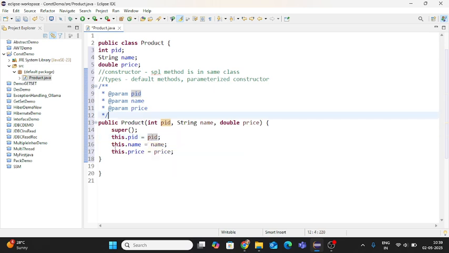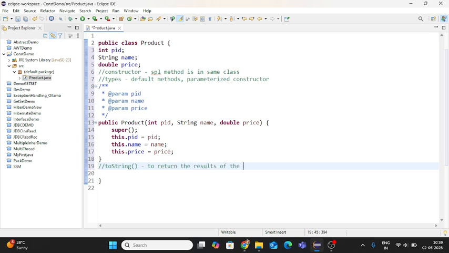After this, I want to display the results of them. To display the results, I'm using the toString method. The toString method will be defined automatically, to return the results of the object in string form. It does not display the results. It gives the results to the output method where the object of the product is called.